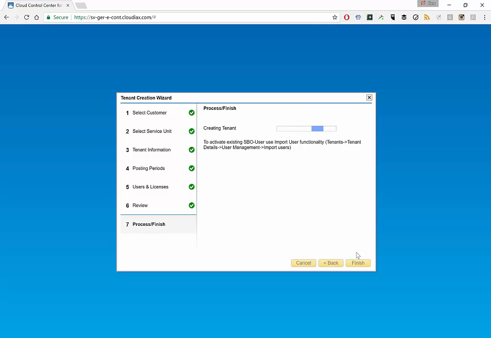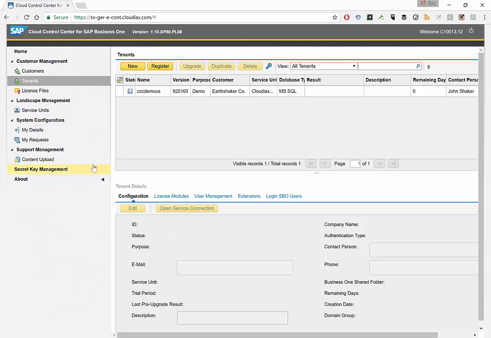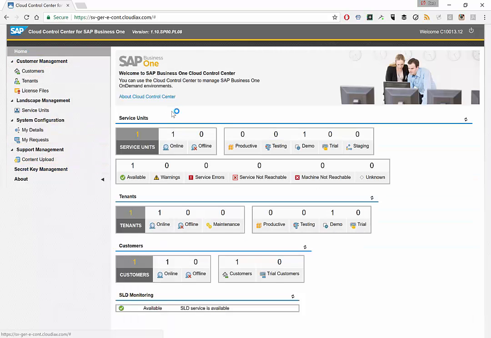So what you see here is that I think most of you know how to create a new customer in an on-premise environment. Here you do basically exactly the same. The only thing that is different is that it's done in Cloud Control Center instead of in SAP Business One itself. Now, as soon as the tenant is created, you can finish this, and if you look at the overview, now we have our tenant and we can move on. So in the next video, some more stuff.